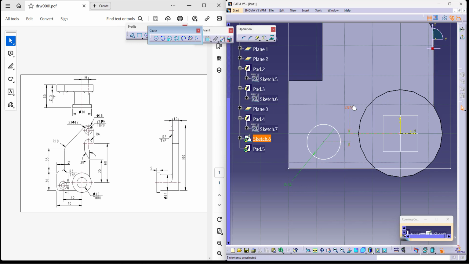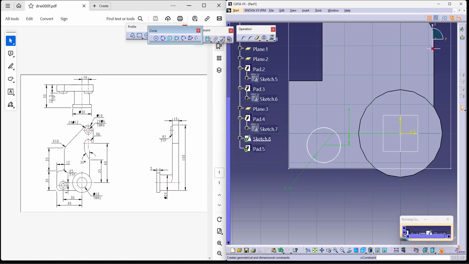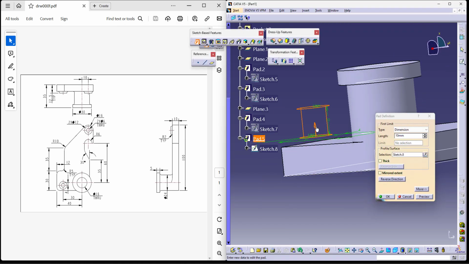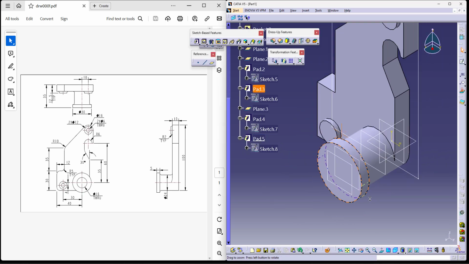This is the main thing. And the second one is it is at a distance of 30 again from the center. Once we constrain the sketch, you can again add the material up to the next and then say okay. This will be your simple addition of material.